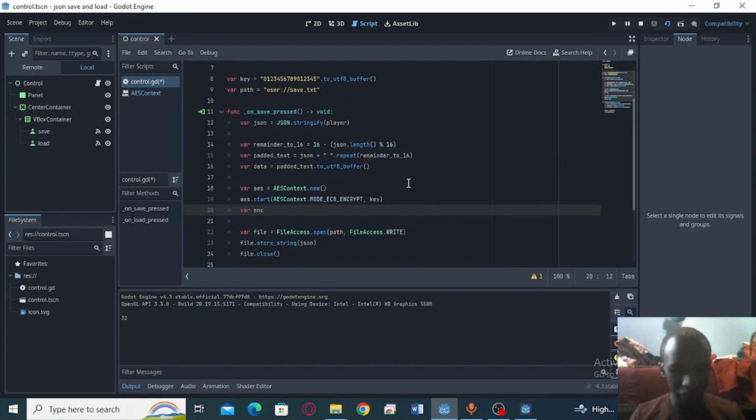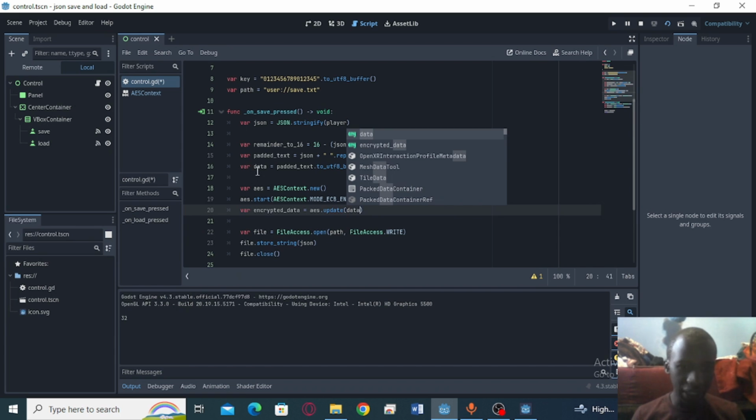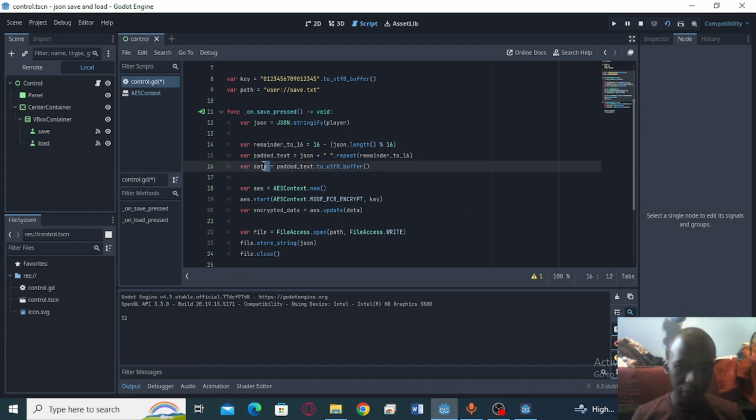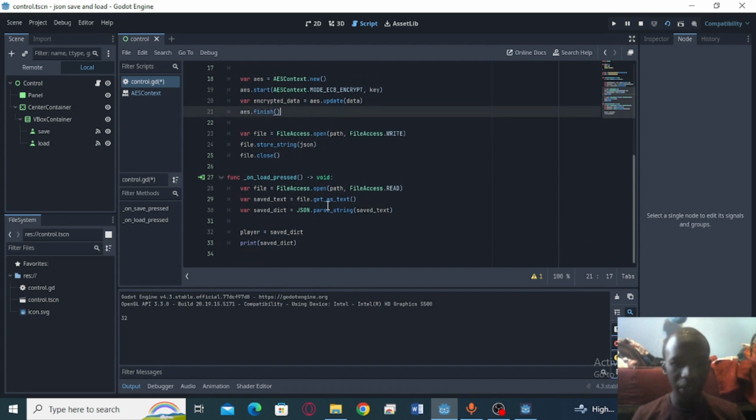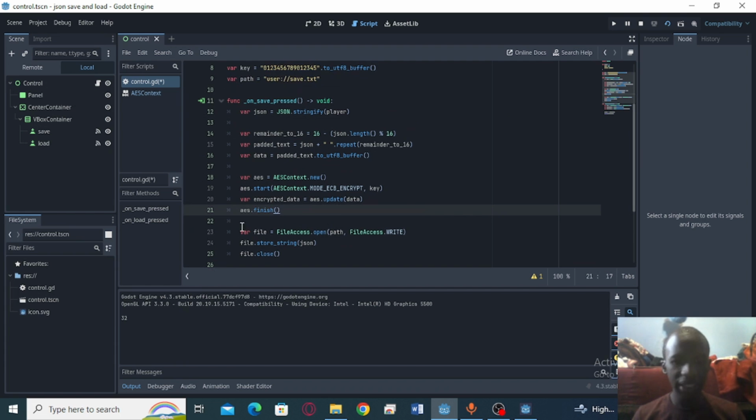Then we're just going to create a variable called encrypted data, and this will be equal to aes.update, and then we are going to be updating this data over here. So this update method is basically what encrypts the data. And then finally we can just say aes.finish, and we have encrypted the data, and we can now save it.